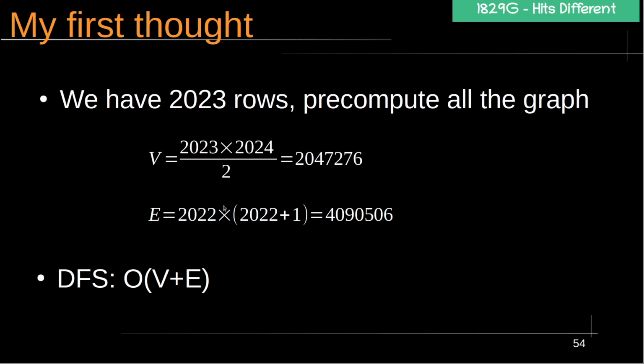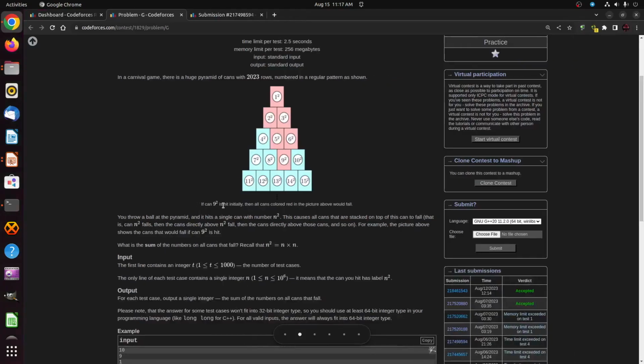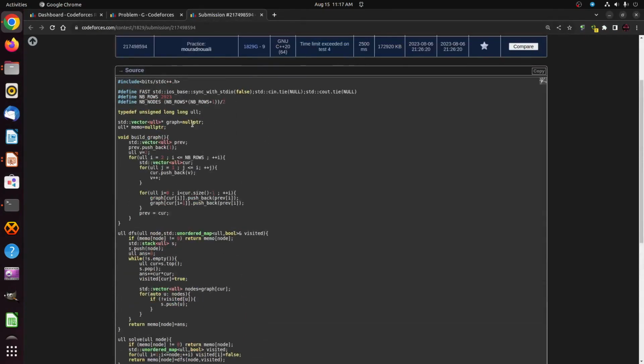And as we know, for each given n, for each query, we perform DFS in V plus E time complexity. That's why when I submitted this code, it gave me a TLE, time limit exceeded, as you see here in the image. Here I build the graph, no matter how, because we will not use this solution.